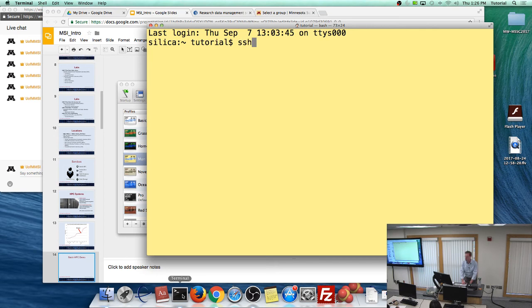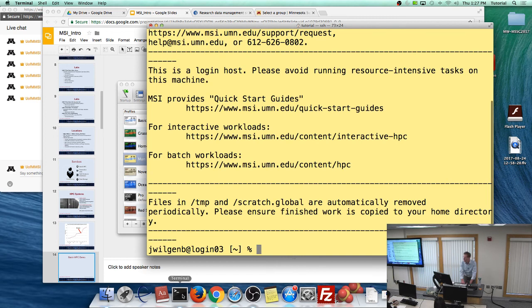What you would typically do is use a program called SSH, the secure shell, and then enter your UMN ID, which is also your MSI username, and then specify using the at symbol what system you want to log into. We make it pretty easy. We call it login.msi.umn.edu. So you type in that string, you hit return, and then you type in your password. And at this point, now I've logged in, right?